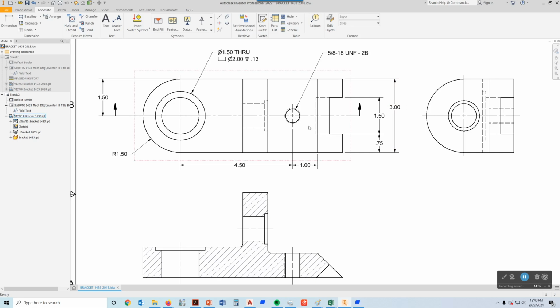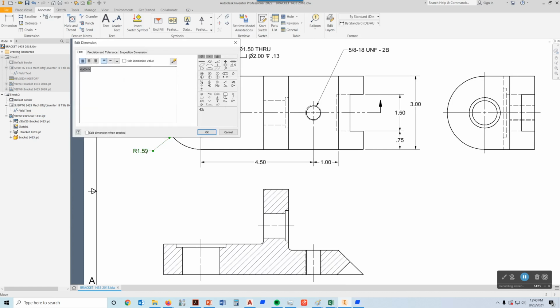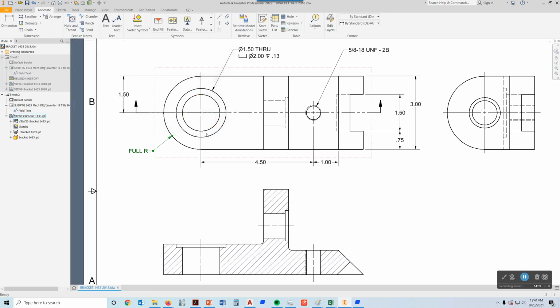And whatever that is, I want this arc to match that. I want it to be the full radius of that. So here's what we're going to do. I'm going to double click on this, and right up here it says hide dimension value. I'm going to check that box, and right in here I'm going to override what it said there, and I'm going to type, I want to make sure it's all caps, full R. So I want the full radius on this guy, whatever it is based on what the tolerance allows it to be. So I'm going to pick OK.